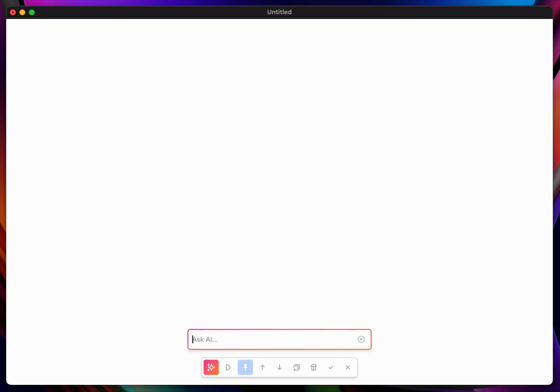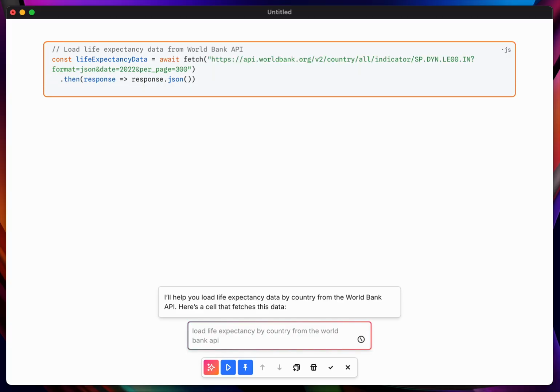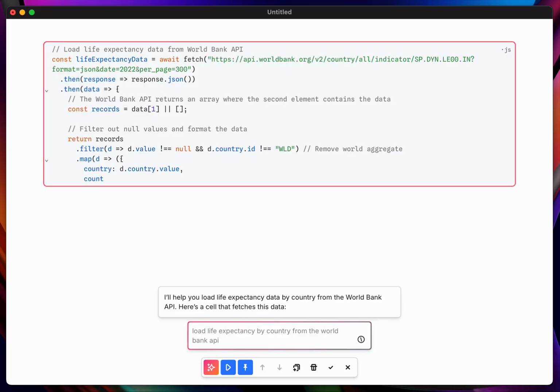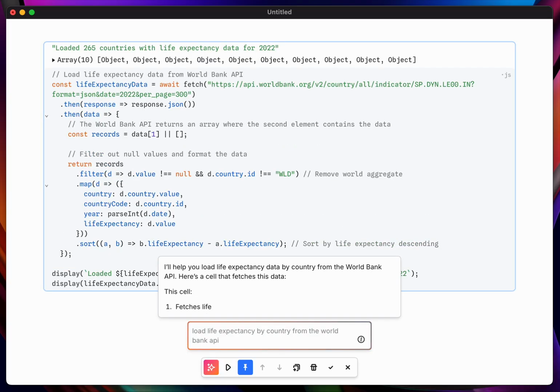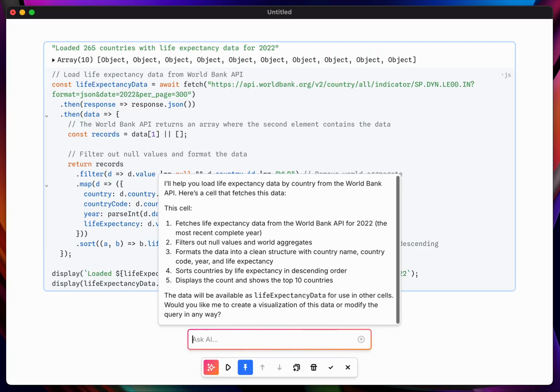All right, let's try AI and Observable Notebooks 2.0. Got a blank notebook, got AI open. I'll say load life expectancy by country from the World Bank API. All right, it's going to talk to the World Bank API, filter out some records.